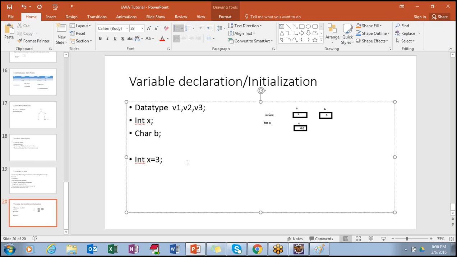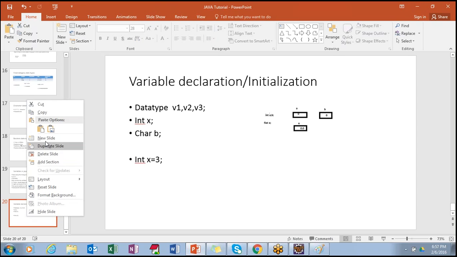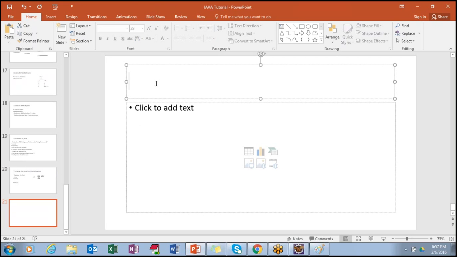Coming on to constants in Java, the next important principle is constants.